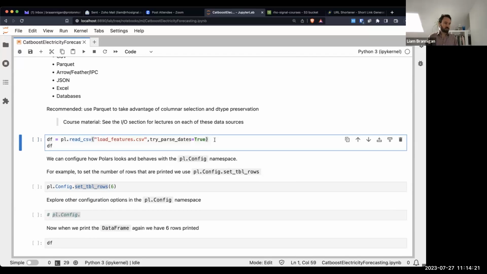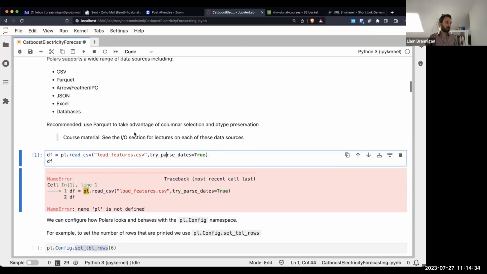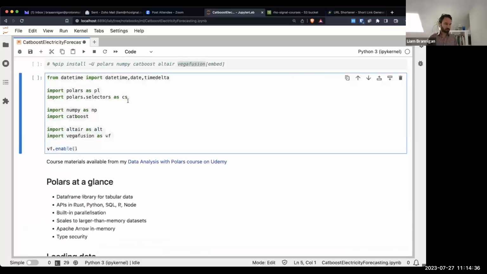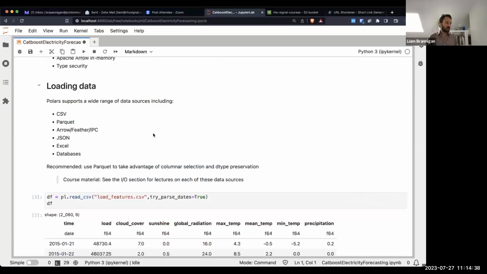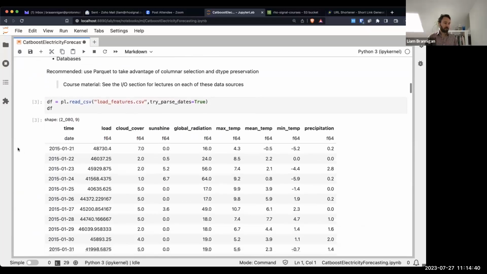First bit of code here, we're just going to read in the CSV. It's a small data set here, so I'm not going to bother with Parquet. And you see in many cases, the syntax is similar to Pandas. So instead of Pandas read CSV, we've got Polars read CSV. Sorry, I haven't actually recorded anything. Read CSV, and we'll have a look at the output.